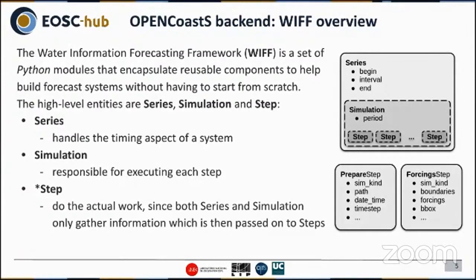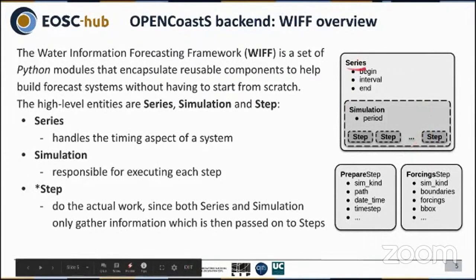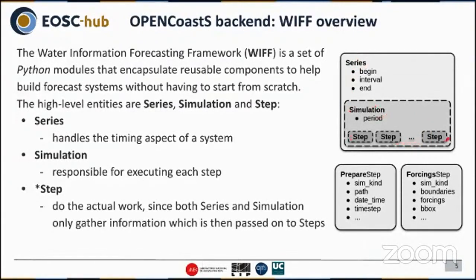This package implements functionality related to the execution of a forecast system through high-level entities. The relevant ones here are series, simulation, and step. Series' main purpose is to build a chain of simulations within a defined interval. Simulation is in charge of executing the steps belonging to it, and step only defines the base of concrete implementations. The top figure shows their relation. Series includes a simulation, and simulation includes one or more steps.